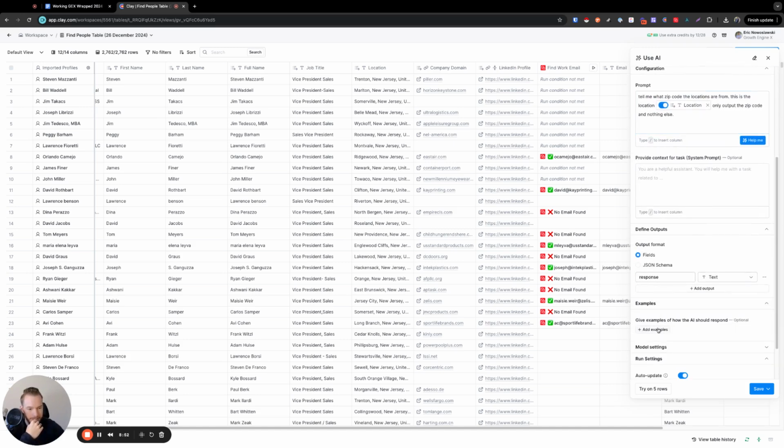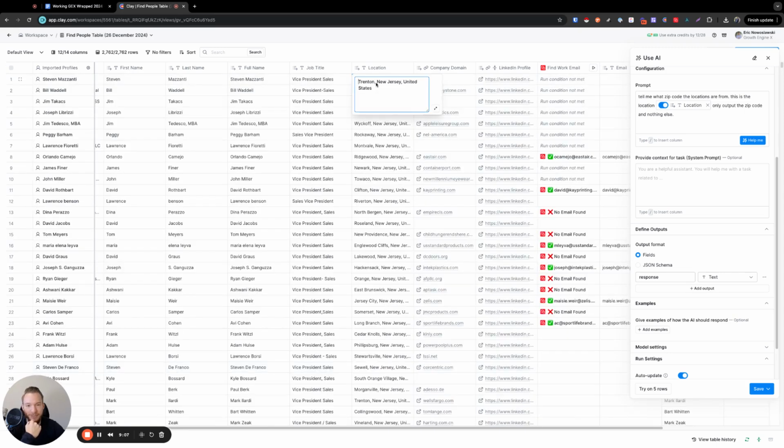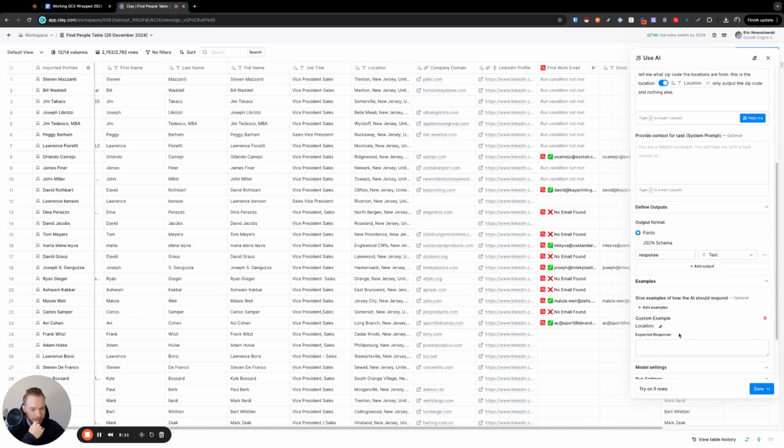Then we can go to the examples and we can give an example. I don't know any of these zip codes. I'm from New Jersey, but I don't know any of these zip codes. I'm trying to see if I know any of them. No, so we're just going to change one. Oh, actually, no, I'm just going to create my own example. So we'll add examples, and then we'll create our own example.